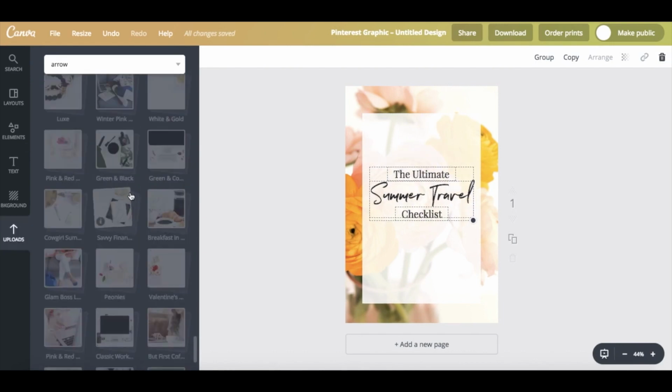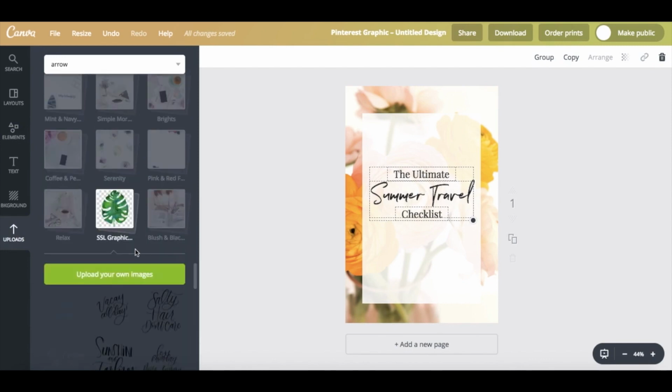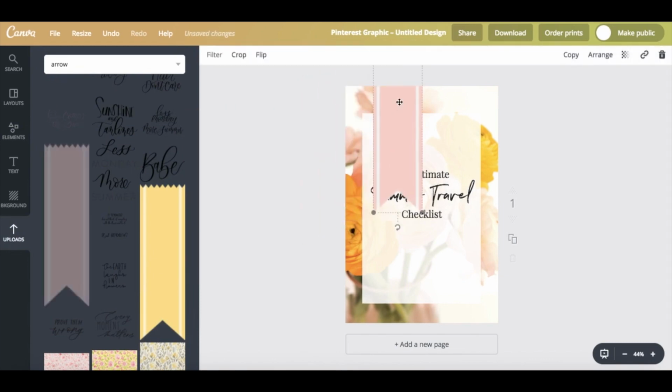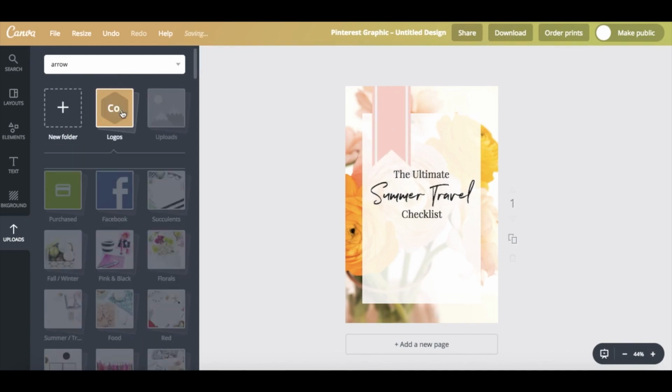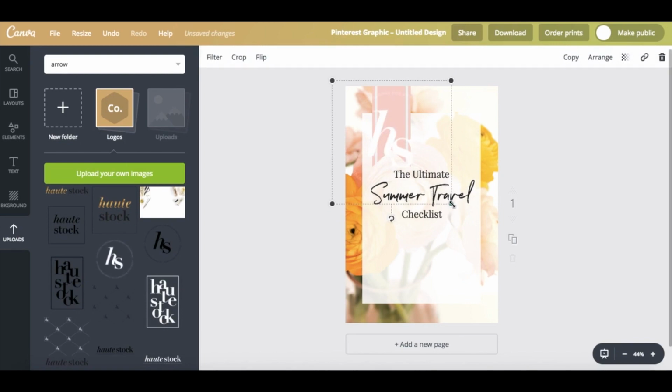Next, I want to incorporate our logo so that people can immediately tell where this blog post is coming from. I'm going to grab the pink ribbon from the graphics pack and layer the logo on top for a bit of visual interest. I love how easy it is to resize elements in Canva. You don't have to worry about skewing your images because Canva's default is to automatically constrain the proportions of your image.